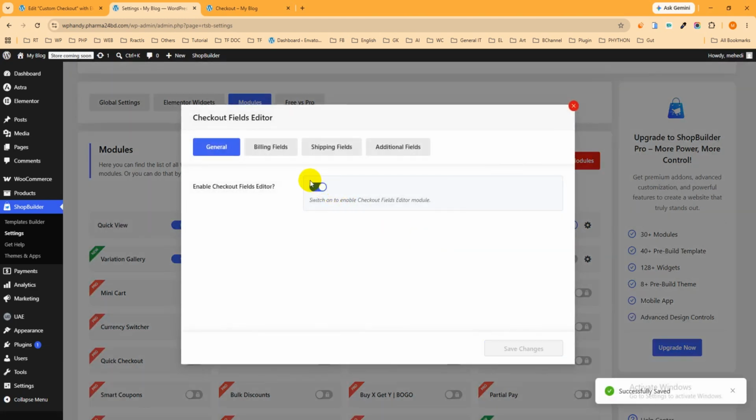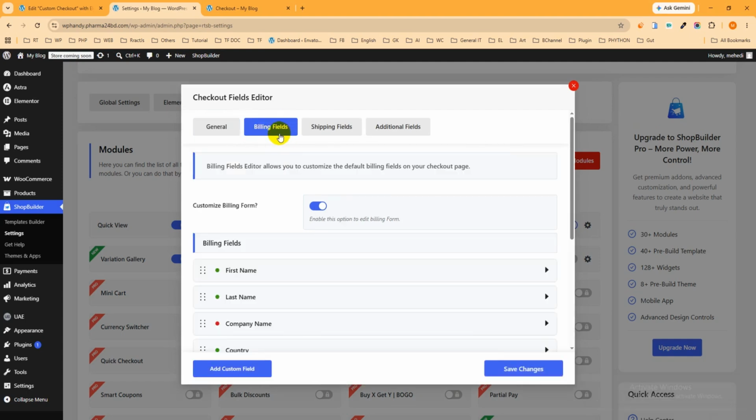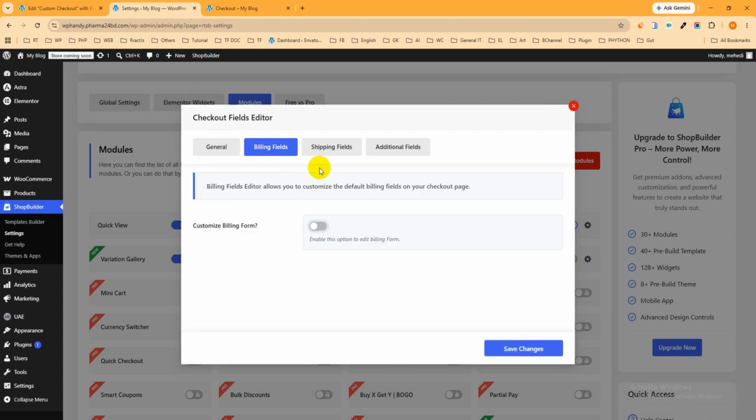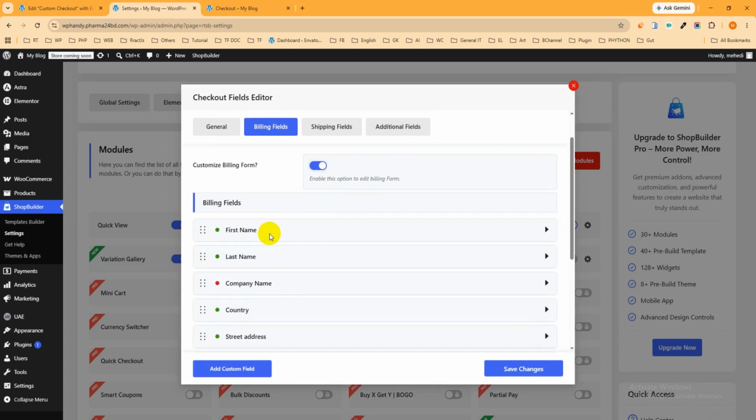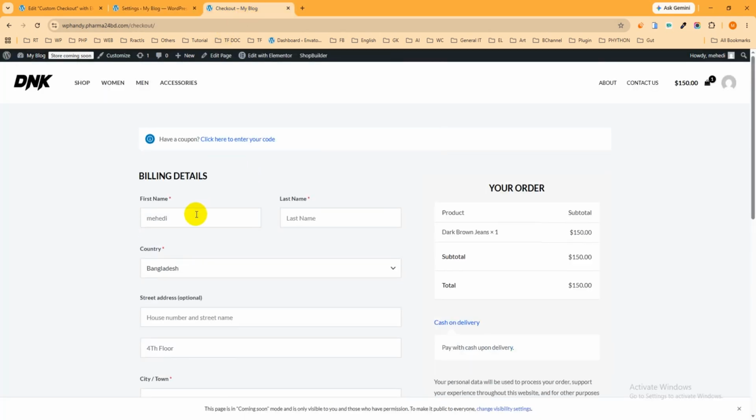Then navigate to the next tab, billing field. You can see this is the billing field. You have to enable it. Then the first name, last name. Okay, let's check the default checkout page. You can see this is the first name, then last name.